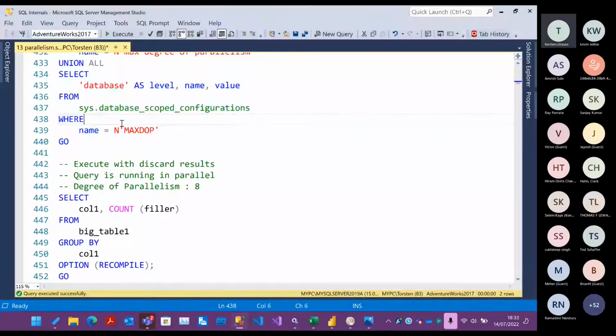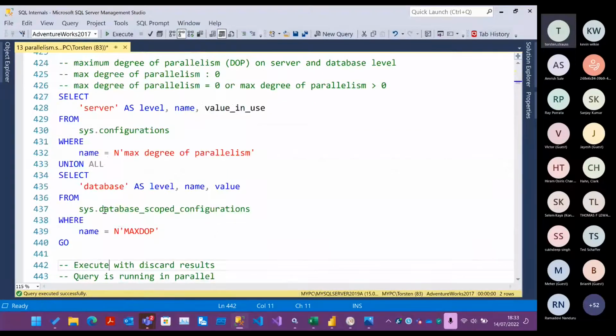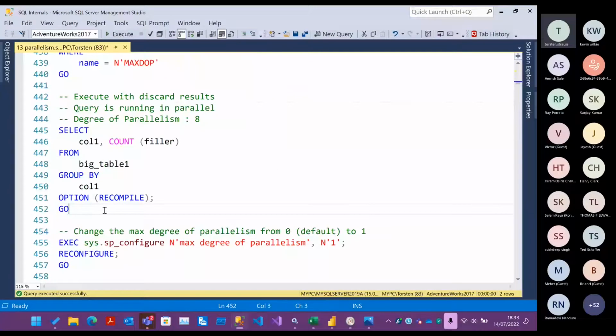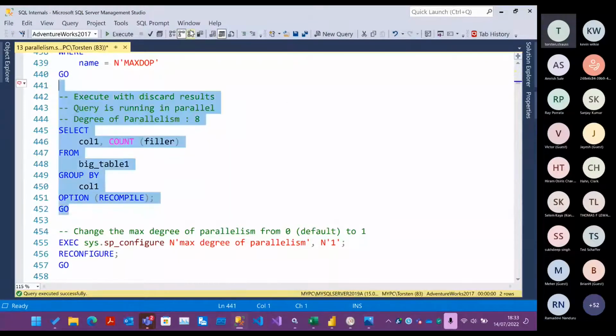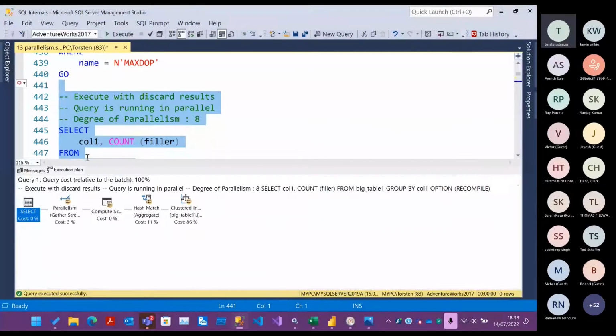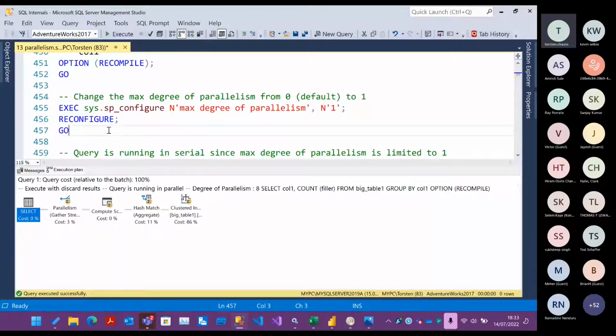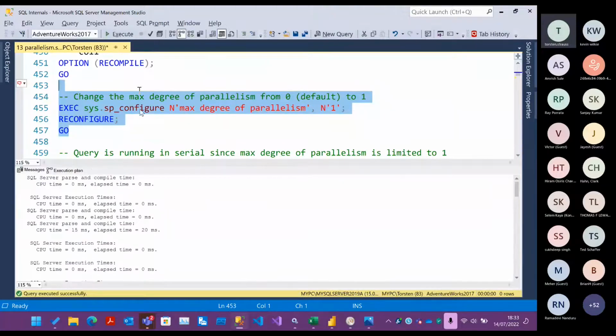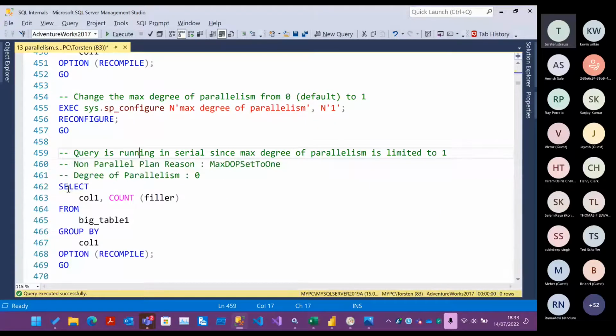Yeah, so let me go down. Execute. Okay, so what I'm going to do is, you know the query already. Let me just visualize the estimated execution plan. So we can see the degree of parallelism is 8. We know it already. So now I will change the maximum degree of parallelism to 1. And therefore, this is the other criteria which needs to be met.